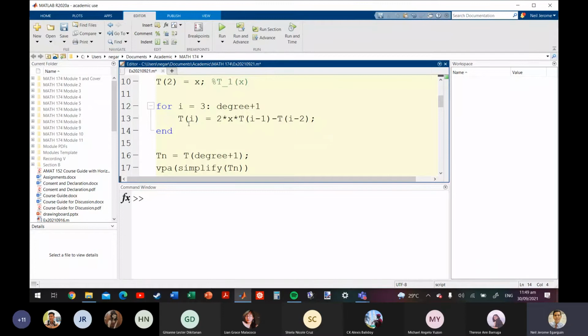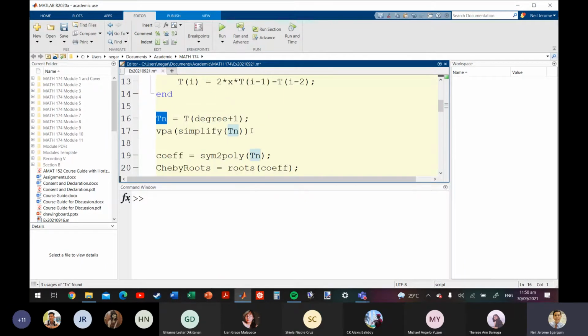And then, kailangan kunin yung roots ng degree 11 Chebyshev polynomial. And dun sa ating list, yung degree 11 Chebyshev polynomial would be the degree plus 1 element. Right? Siya yung pinakadulo. Yung iteration, ginawa ko hanggang degree plus 1. So, kukunin ko ano yung pang degree plus 1 na entry dun sa symbolic vector t. Right? And then I will call it Tn. Tn is my desired Chebyshev polynomial. Okay? And then I will just ask Matlab to display ano yung simplified Chebyshev polynomial.